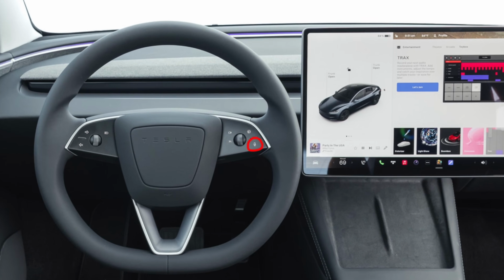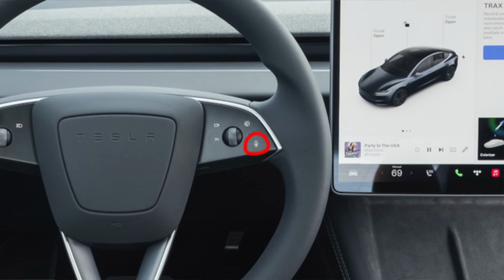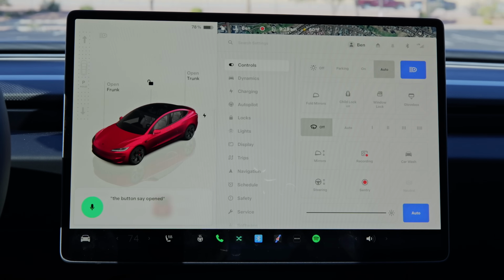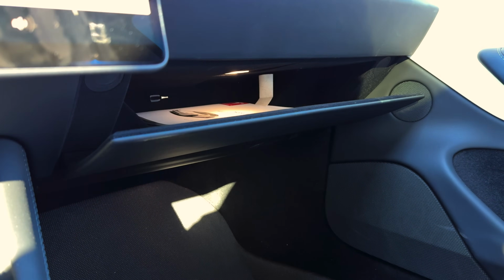The other warning I will give you is if you're driving down the road and you're frustrated and you can't find a button on here, just press the microphone button on your steering wheel. If you need to open the glove box, for example, you click the button and say, open glove box. Glove box pops open. So if you ever get stuck in your driving, don't take your eyes off the road. Just try to use the voice commands and find what you need.